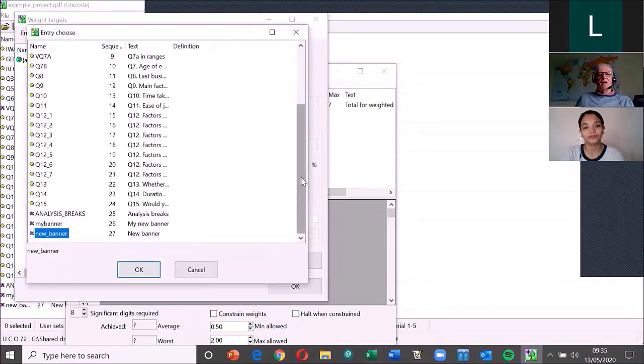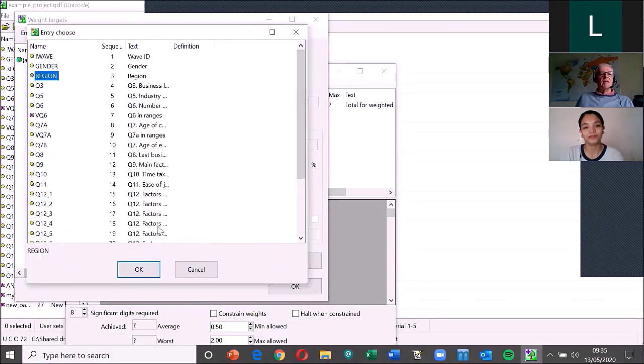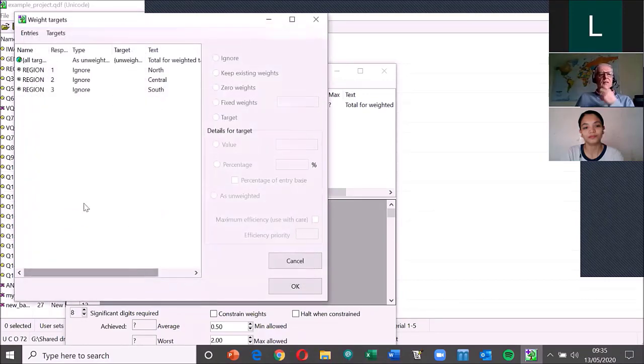So I could say I want to weight my data to some figures for region, and I'm only going to do something simple here. I'm just going to weight to region. You can do age within region, age within gender within region, rim weighting, target weighting. You can do it all, but I really haven't got time to go through that, as it would just be a separate session on weighting.